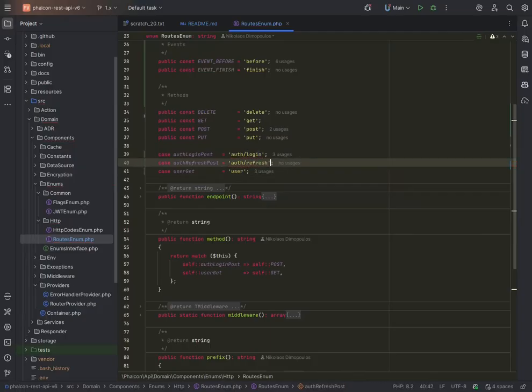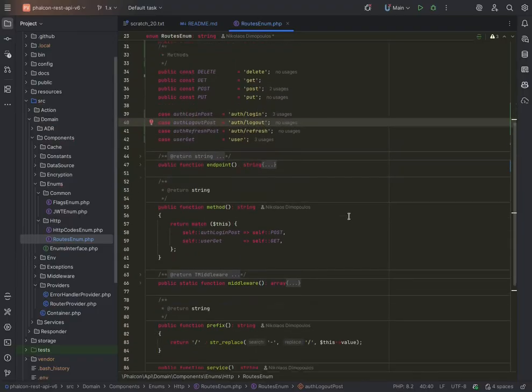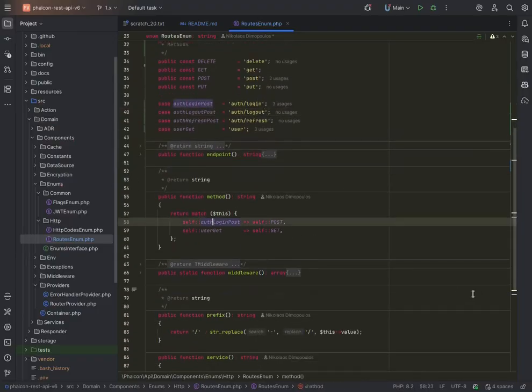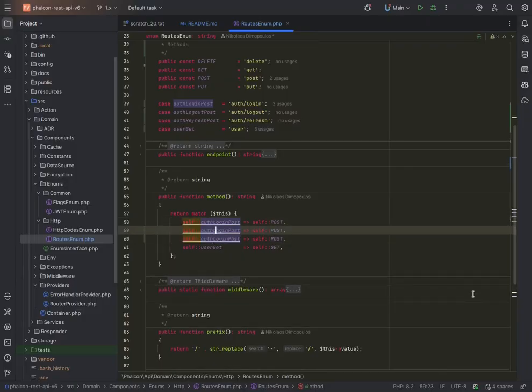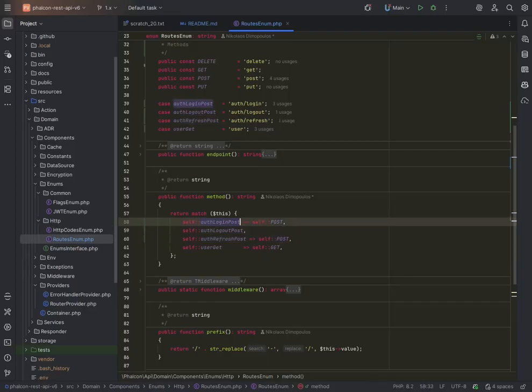Refresh. And actually I can do another one. It will be the logout, because we're going to work on that too. As far as the endpoint is concerned, we're fine. The login post and the logout post and the refresh, they're all posts.